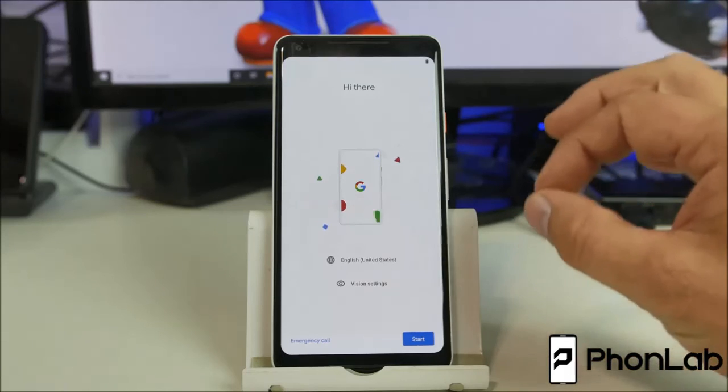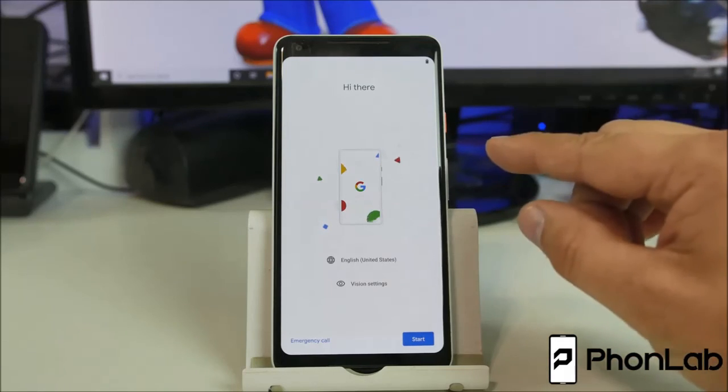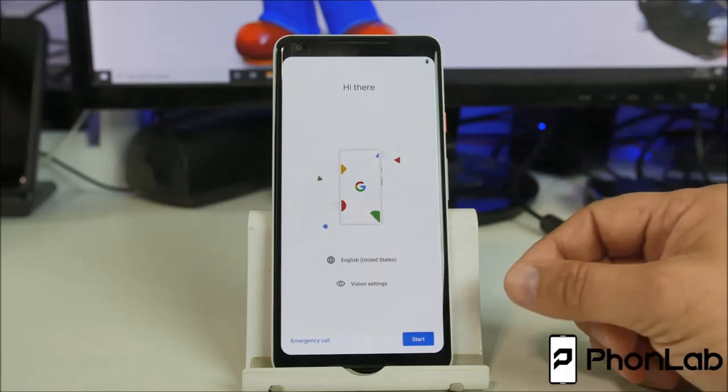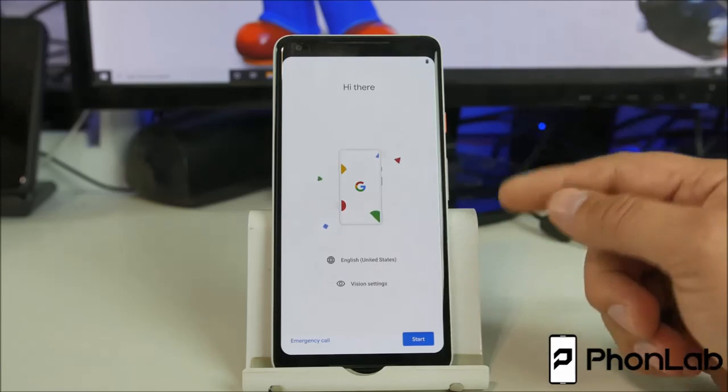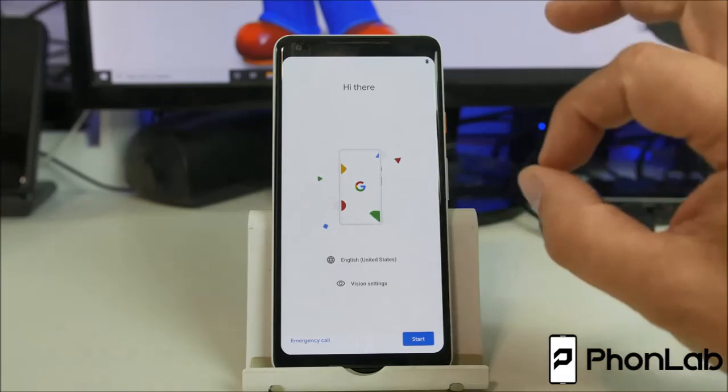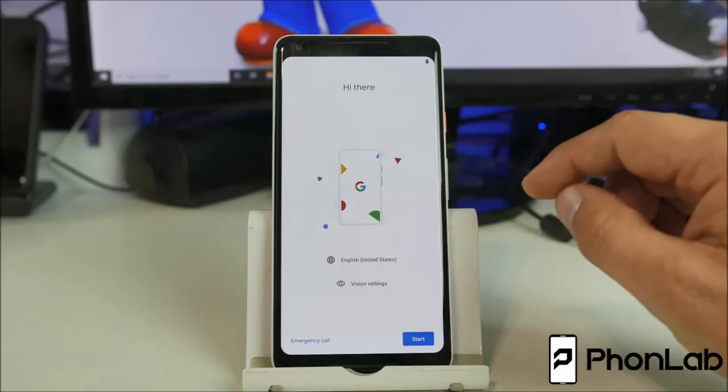If you don't have your device set up on this Android version, I do have some videos on how to sideload this firmware exactly so that this process will work seamless for you.